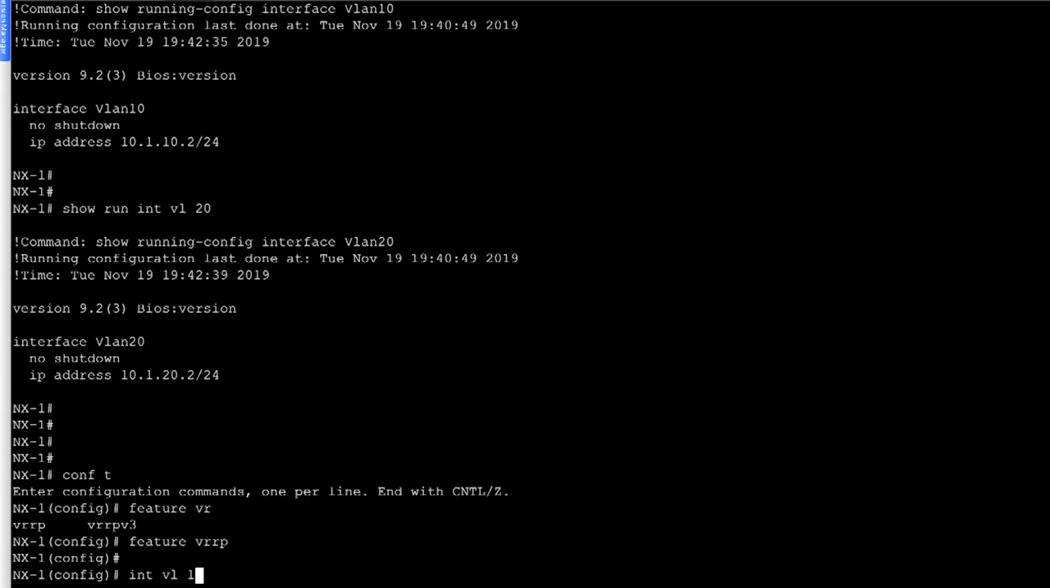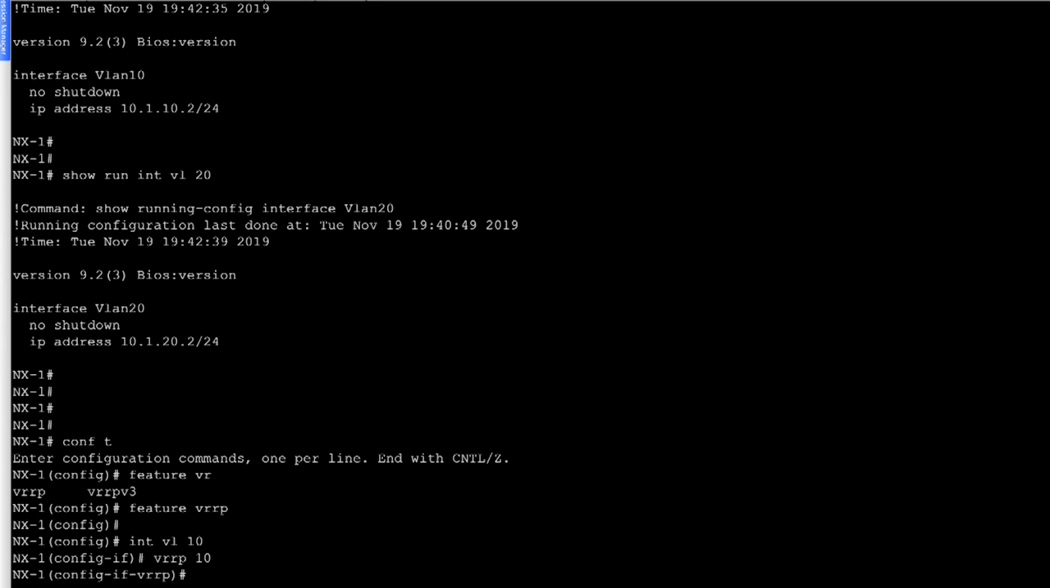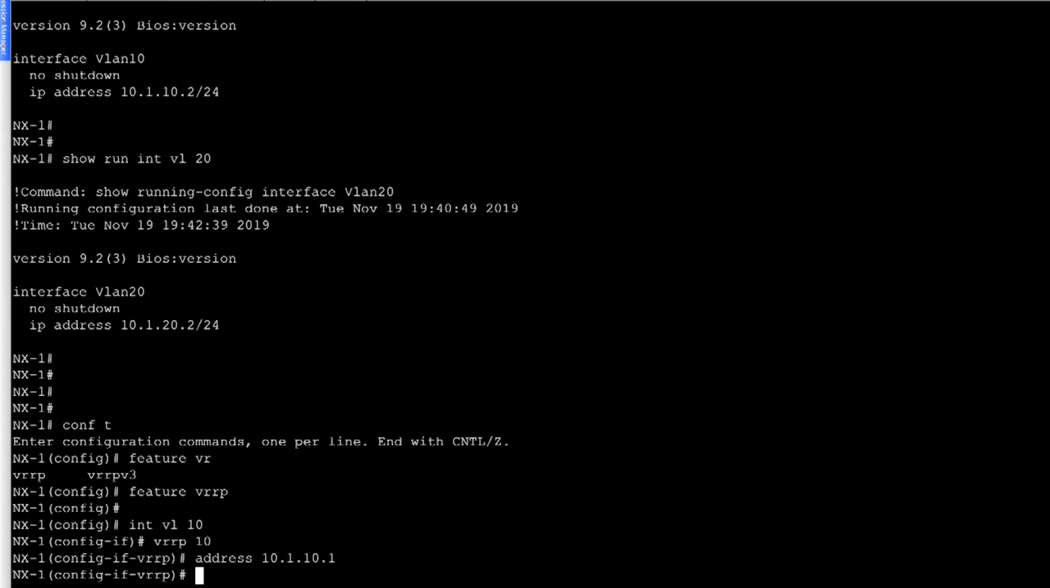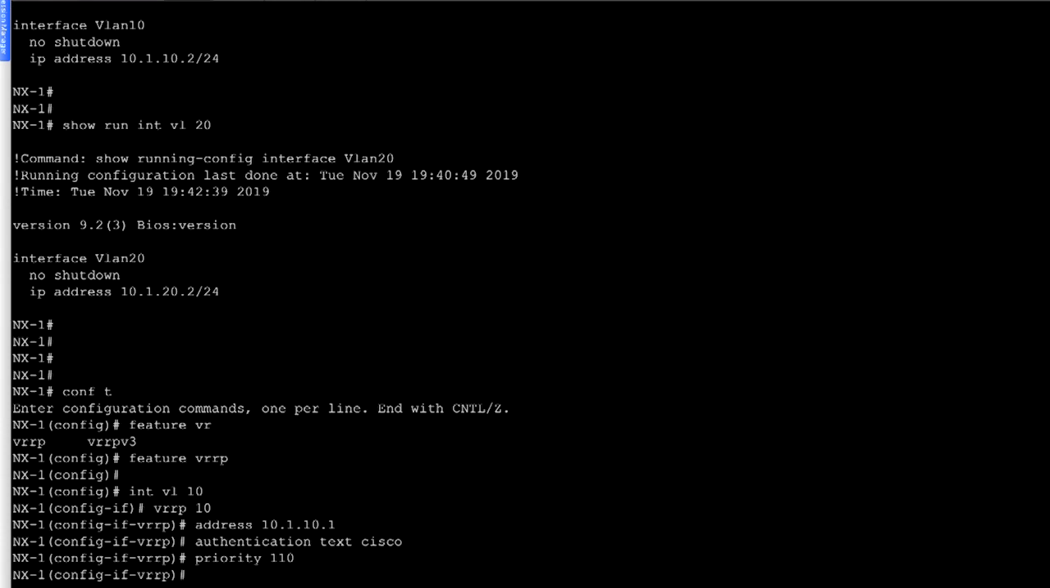So interface VLAN 10. And there we configure VRRP, the group number 10. We set the address as 10.1.10.1. This is the VIP. If you want to set authentication, we can set authentication and say text Cisco. And if you want to set the priority for this to be active, we say priority 110. We don't have to enable preemption because that is enabled by default.